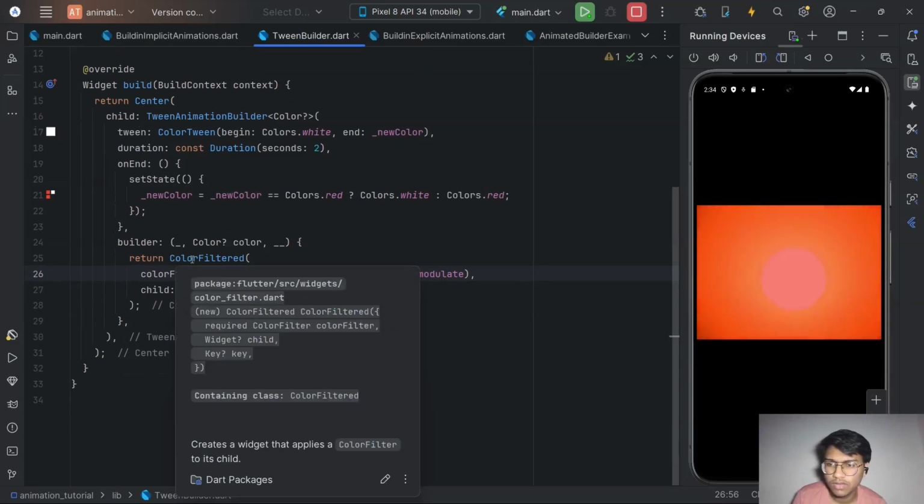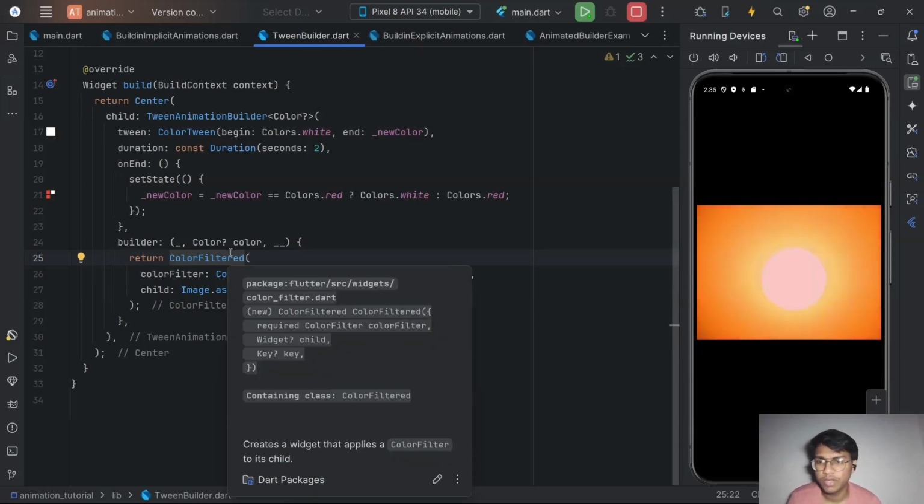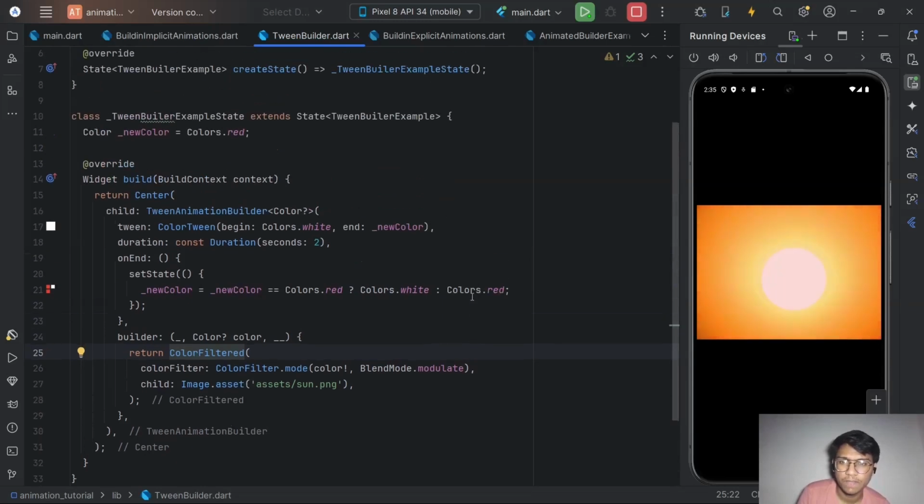The main widget here is the ColorFiltered widget. You can see the Flutter documentation for more details about the color filter, but it is just taking the color filter and its child is basically an image. You want to change not the image color, but the filter over the image. There is no implicit widget for that, so that's why you use the Tween builder. So the second one is this.